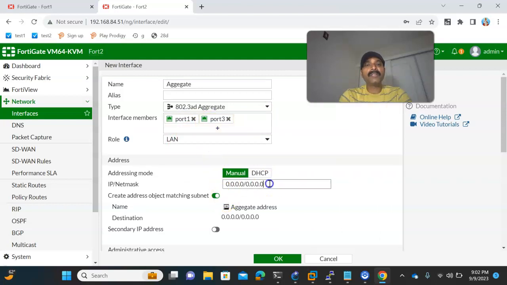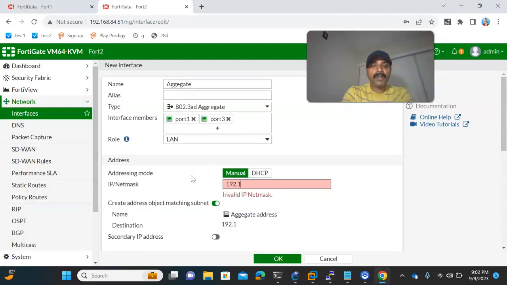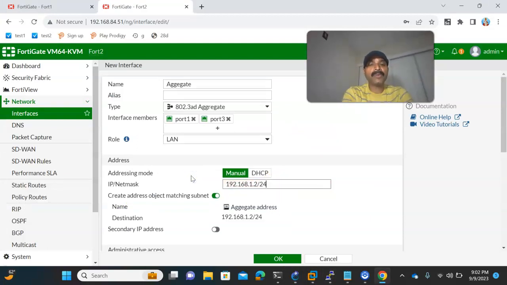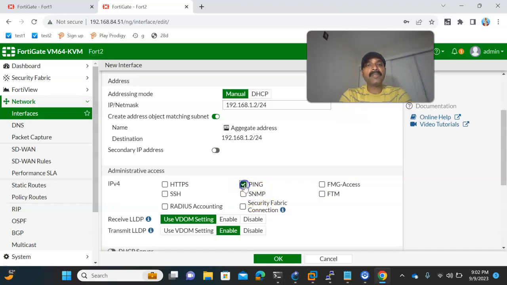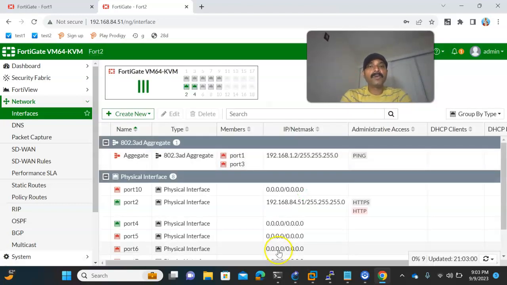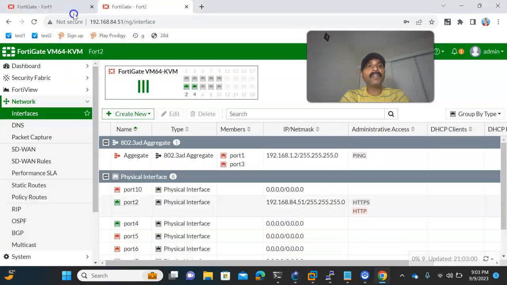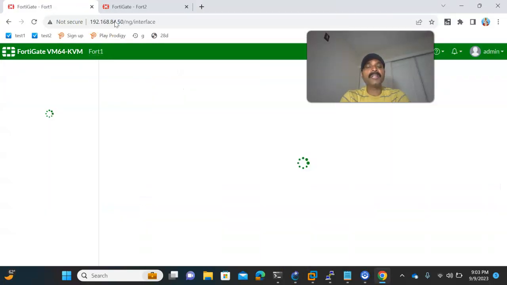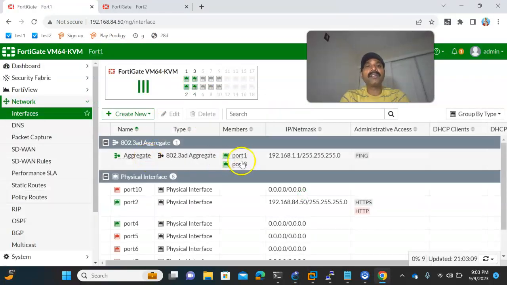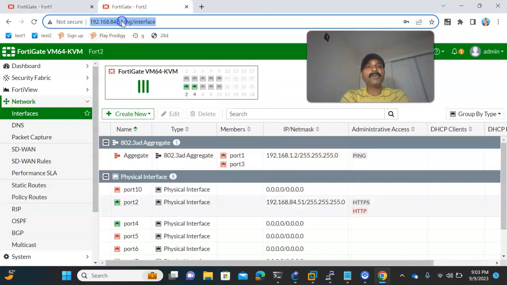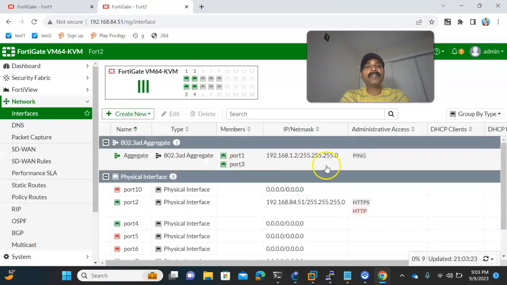Now let us set the IP. I told you the other end IP is 1.2, so 192.168.1.2/24. Then let us enable the ping access. Click OK. Now you can see that the aggregate interface between firewall 1 and 2 will automatically come up. Refresh this page and you can see the aggregate interface came up, with port 1 and port 3, and the IP is 192.168.1.1, subnet mask 24. Similarly, let us go to firewall 2. Refresh this page and you can see the interface came up.